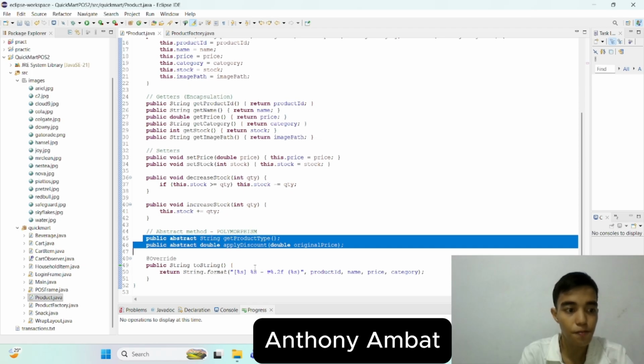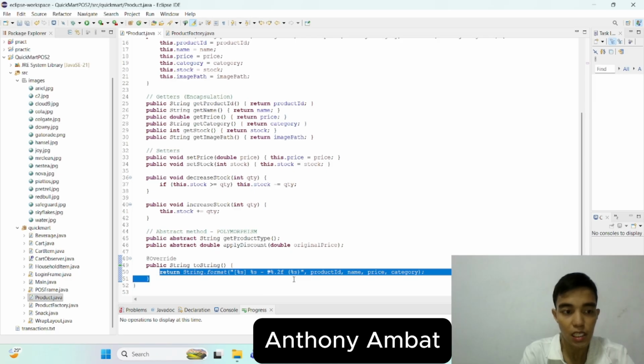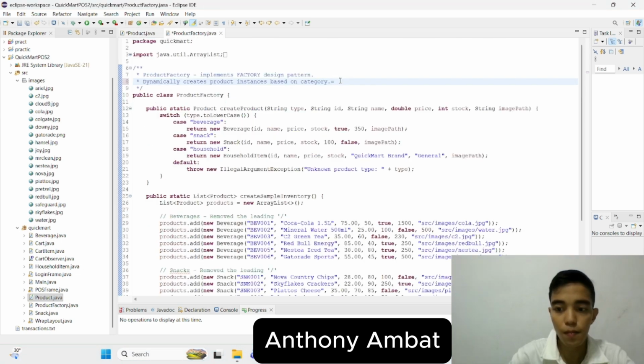Next we have toString. This method is used to display the product details in a readable format. And the last part is the format for the product information in the output. So that's all for the product.